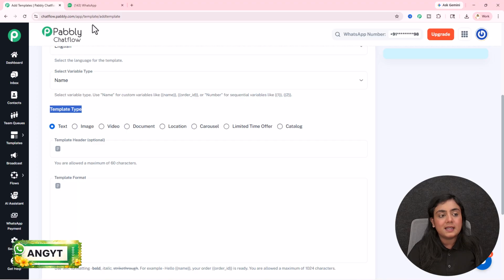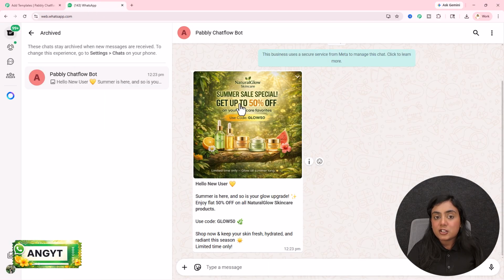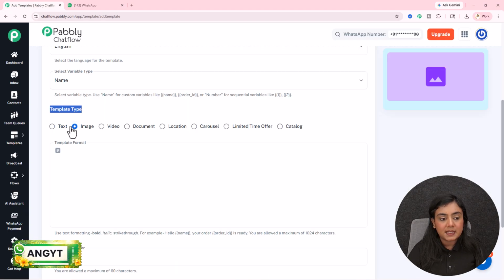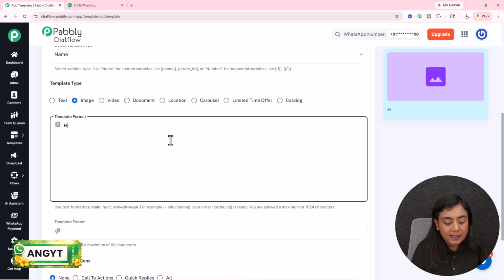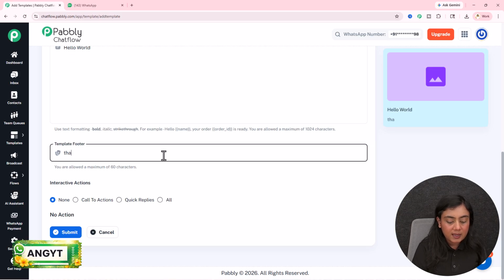Then you have to select the template type. As I want to add an image to this template, I will select the template type header as image, and you will see the image has been added. Then you can add the message whatever you want according to your requirement right over here. You will see the same message will pop up here. If you want to add a footer, you can add the footer as per your requirements right here.